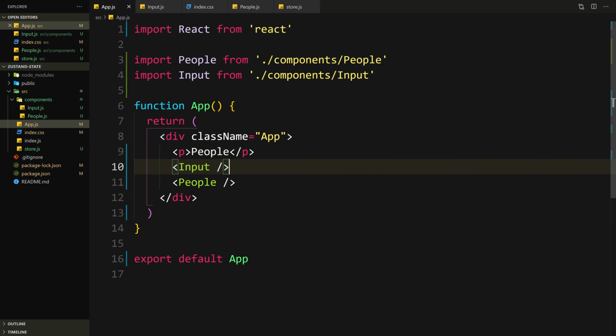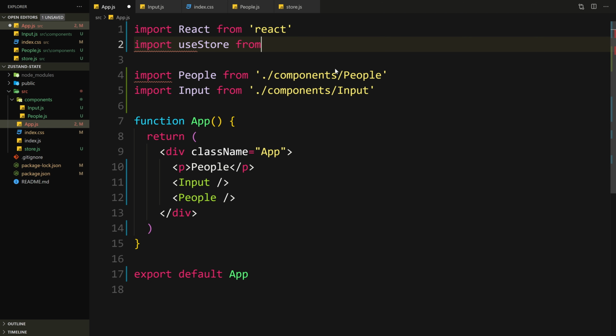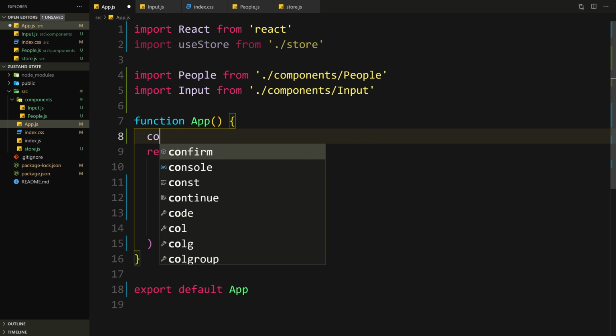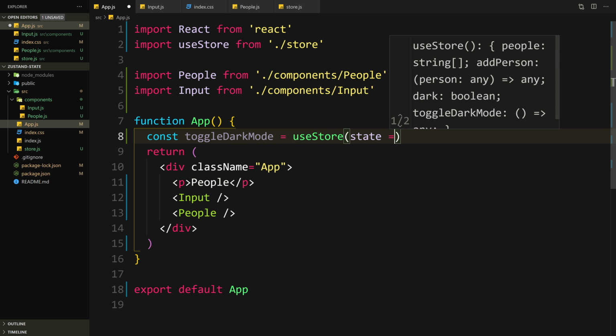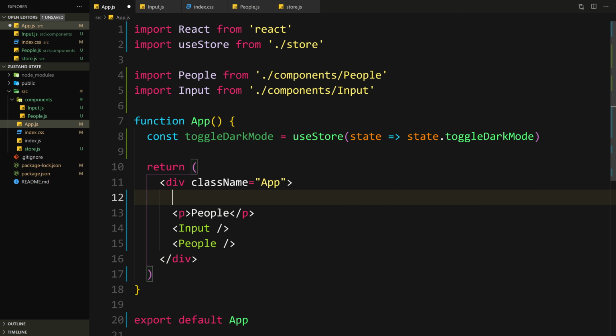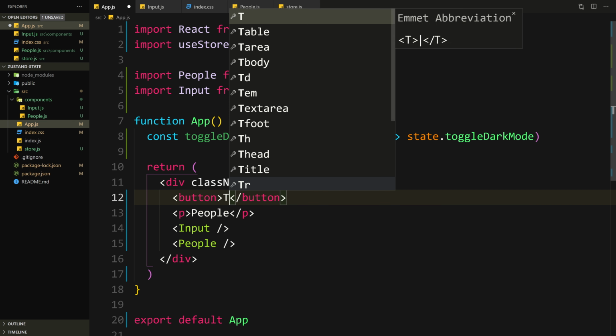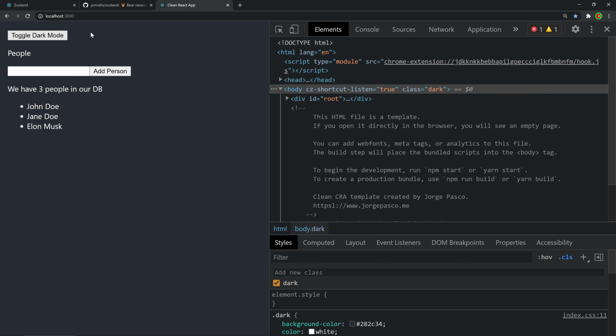So now if we go to our app.js, we can import the store at the top. So let's import use store from store. And here we need the toggle dark mode function. So we'll say const toggle dark mode equals use store. And this will take the state and return state.toggle dark mode. And now we can add a button at the top. So button, and this will say toggle dark mode, and this will have an on click, which will just be the toggle dark mode function. So now if we save, we have this toggle dark mode, and actually this will toggle it, but it will not actually change the site.